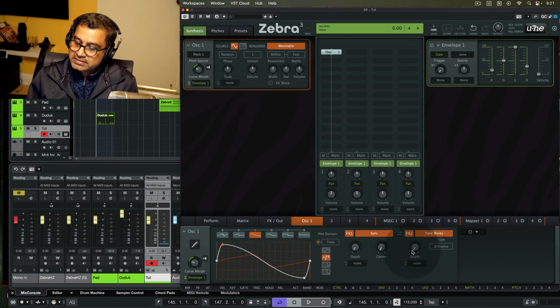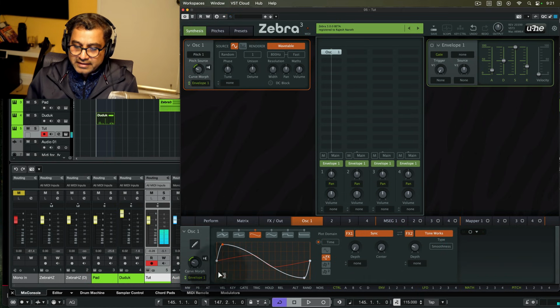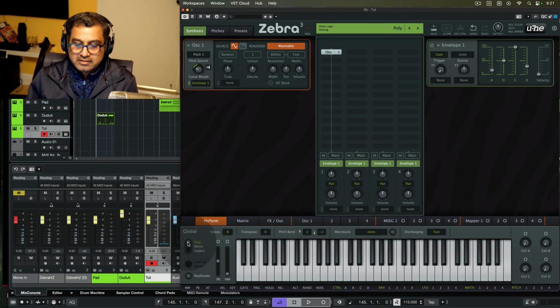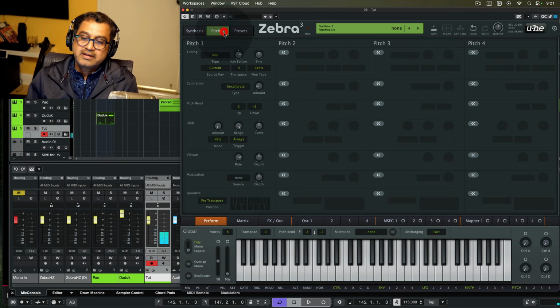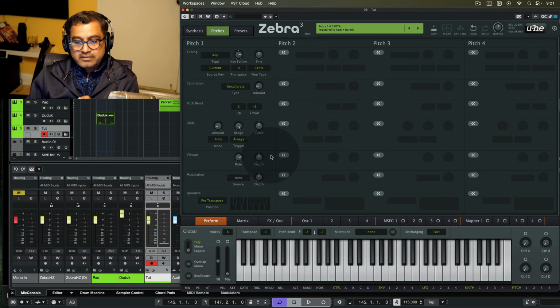Okay, and if I really want to bring down the harshness a little bit, I could use ToneWorks and set it to smoothness. That's pretty good, right? And that's what I want with the oscillator. And these are all monophonic sounds. So I'll set it to a legato, go to pitches, set a very small amount of glide, set it to time, right? And I want to add a vibrato, right?